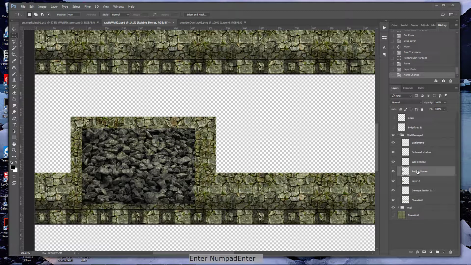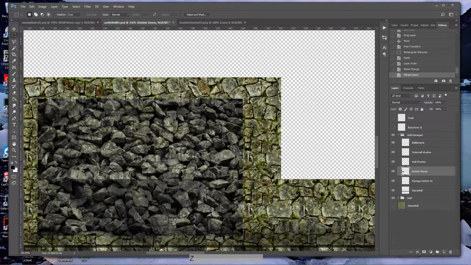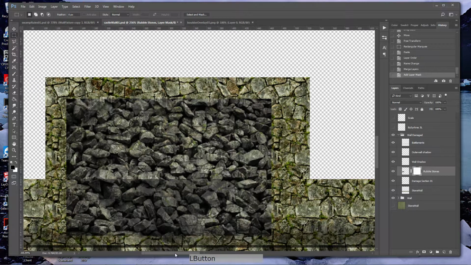stones. Okay, and I'm going to collapse these two down, because again I'm going to apply a layer mask which is going to apply to these. Okay, so then again we want to apply a layer mask, and I'm going to get rid of the outer edges real quickly because we don't want those.